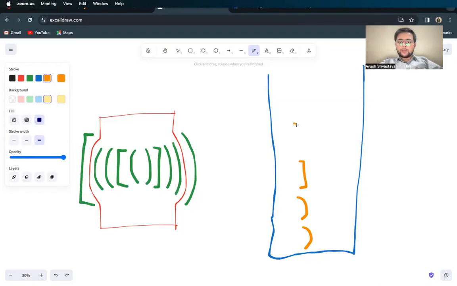So I'll simply put a close bracket of that type. Okay, this is the stack. Now I can move from here to this one. I can see that there's a closing bracket, not an opening bracket, so I'll check my stack for that close bracket.